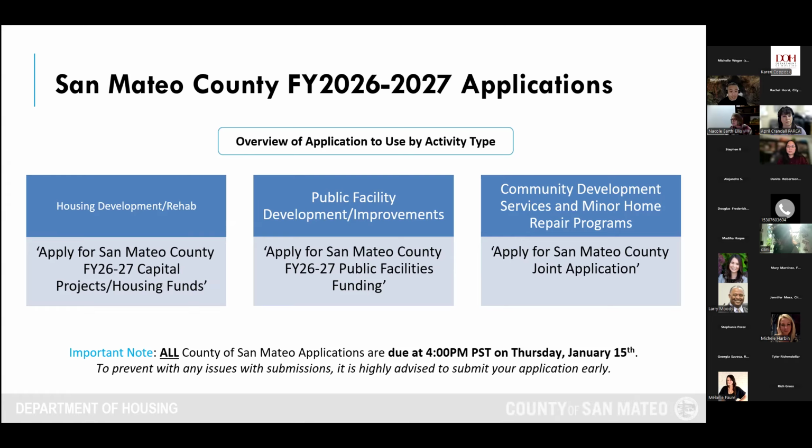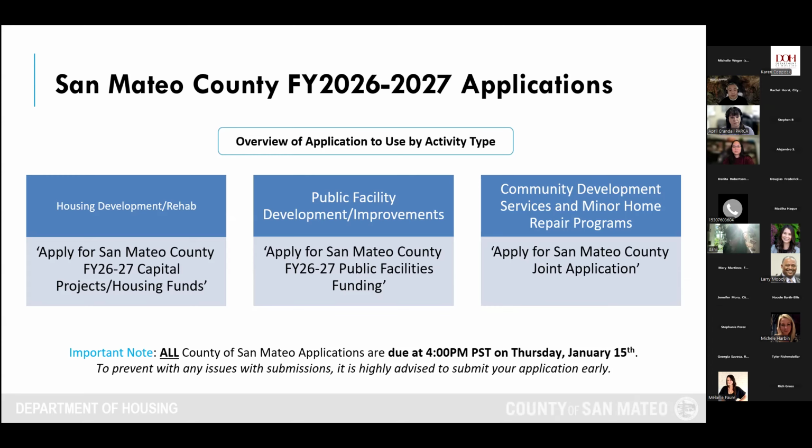These were all shown in the CDS demonstration, and you could see all the different types of applications. If you're doing a housing development and/or rehab, please apply for San Mateo County FY26-27 capital projects and housing funds. If you're doing a public facility, apply for the San Mateo FY26-27 public facilities funding. And lastly, for community development services and minor home repair programs, please apply for the San Mateo County joint application. These are all due at 4 p.m. PST on Thursday, January 15th. It is highly recommended to submit your application early, and when you're doing your application, please do save a lot.